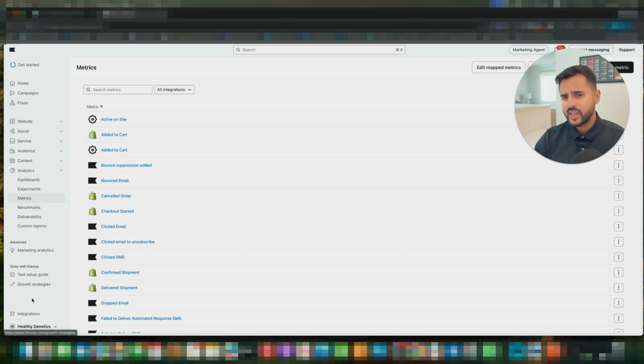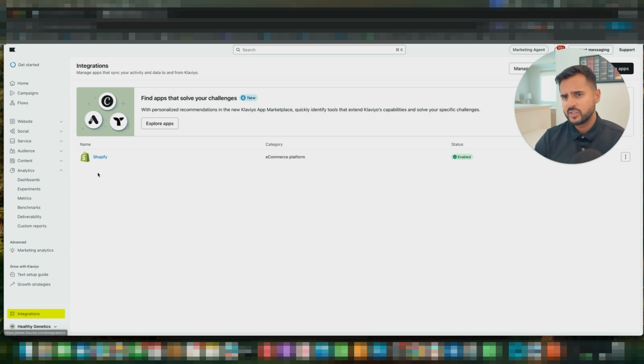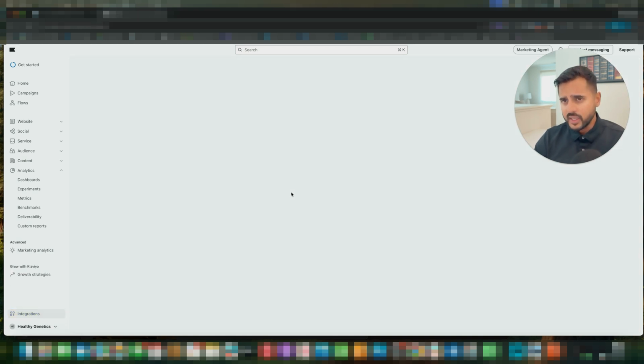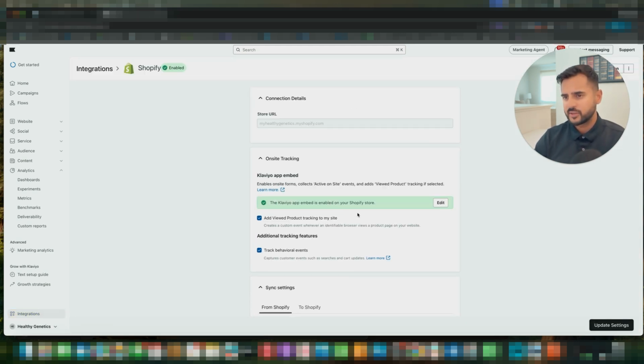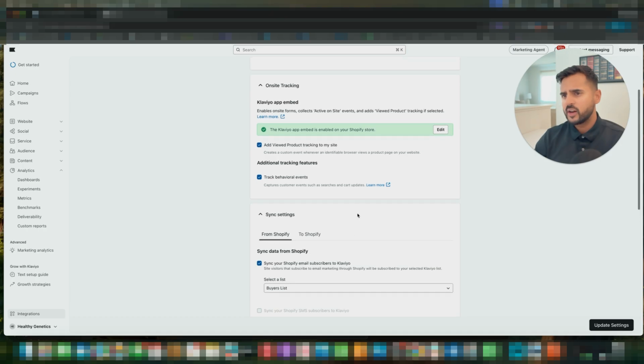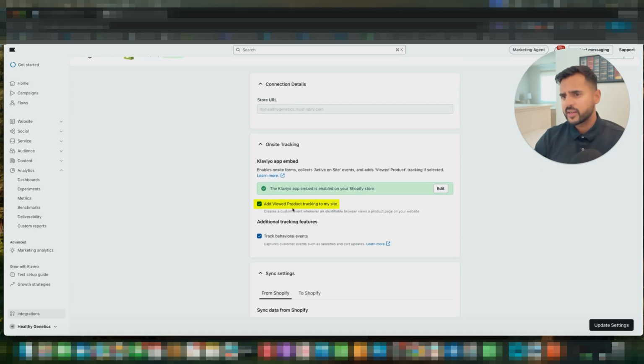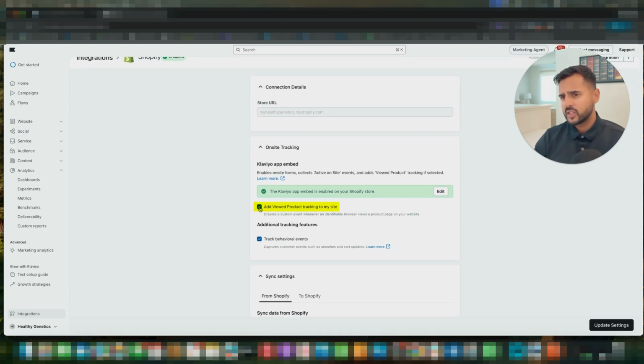So if you don't already have this, what you're going to be doing is going to integrations and then navigating over to Shopify. And obviously this is if you're using a Shopify store. Then you're going to click on add viewed products. If this isn't already checked, you're going to be clicking this, and then you're also going to be tracking behavioral events. So this is things like cart updates, which is what we want. So you're going to make sure both of those are checked. There's probably going to be a link right here instead of edit.